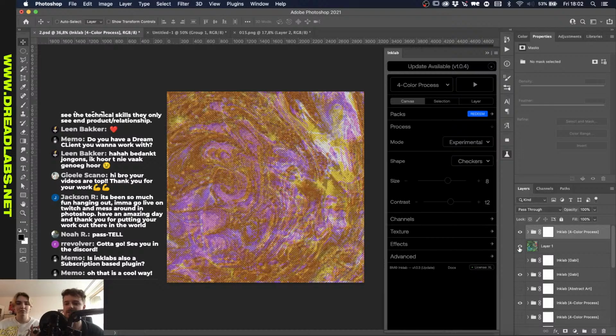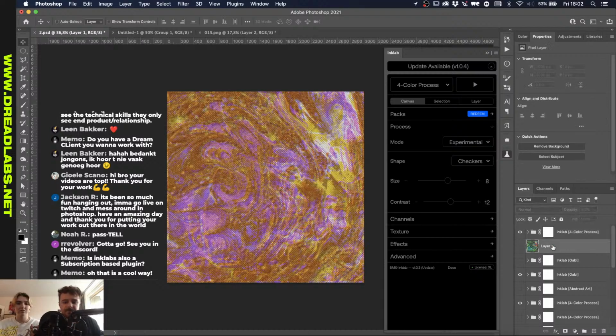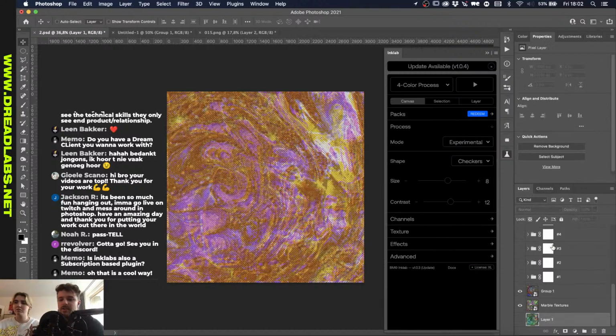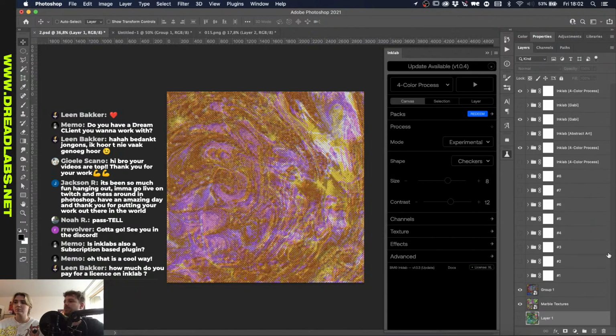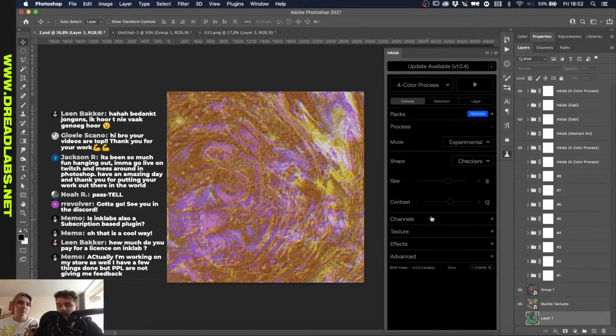Okay, so one last time I want to go over all of them and let's see which one. I'll make the layer menu a little bit bigger. How much do we pay for the license on Inklab? I paid $99, but it starts from $40. But then you won't have the effects tab, I think, something like that.